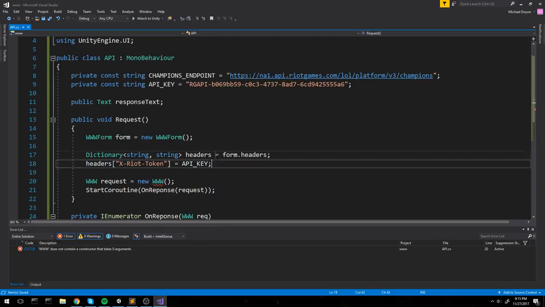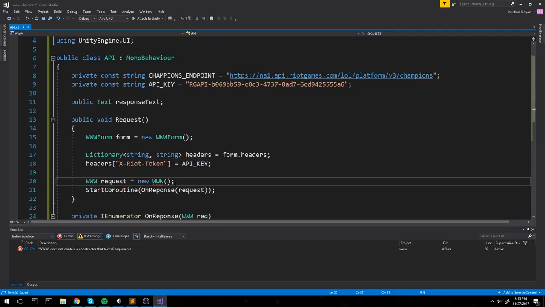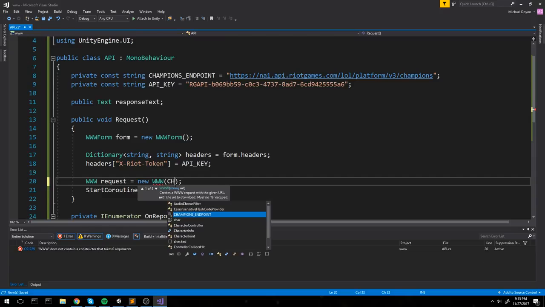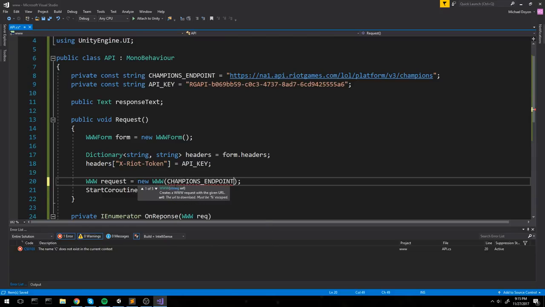Okay. Now we are actually going to push that inside of the www request. So we're going to say champion endpoint, and then you can't actually send.